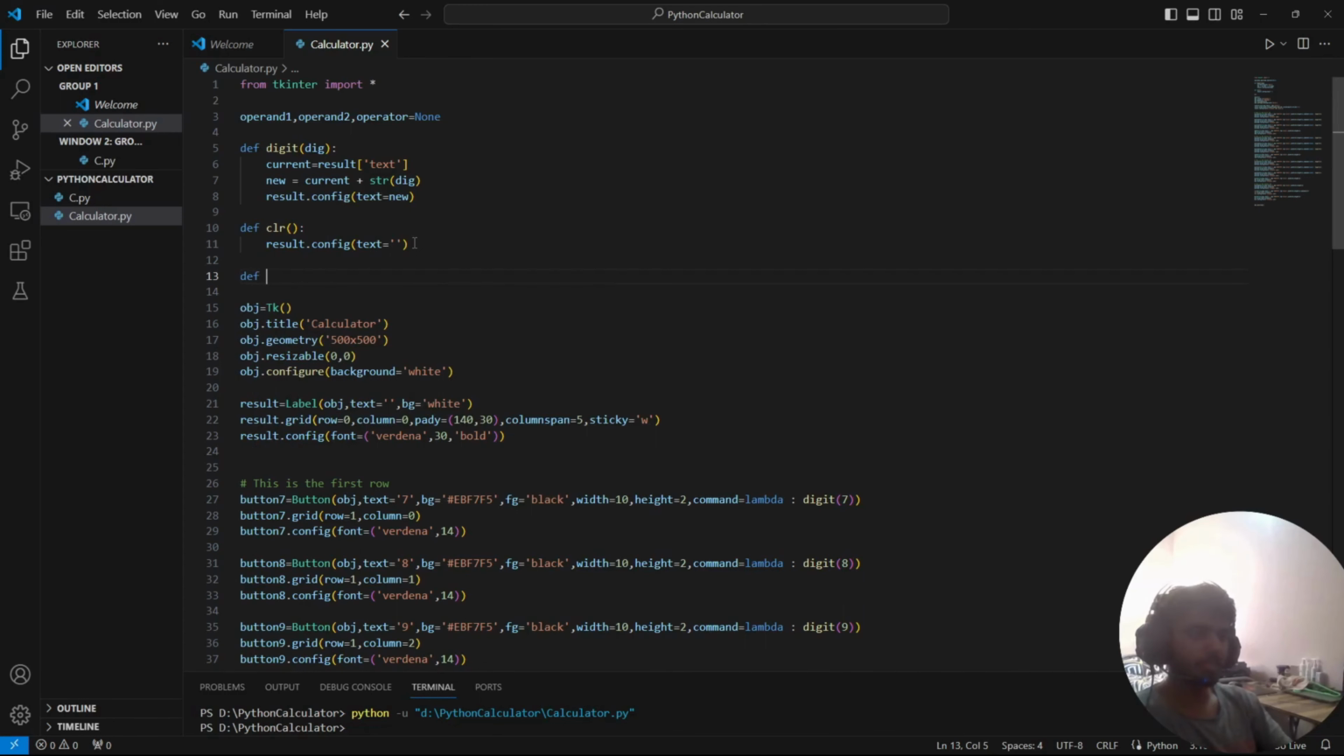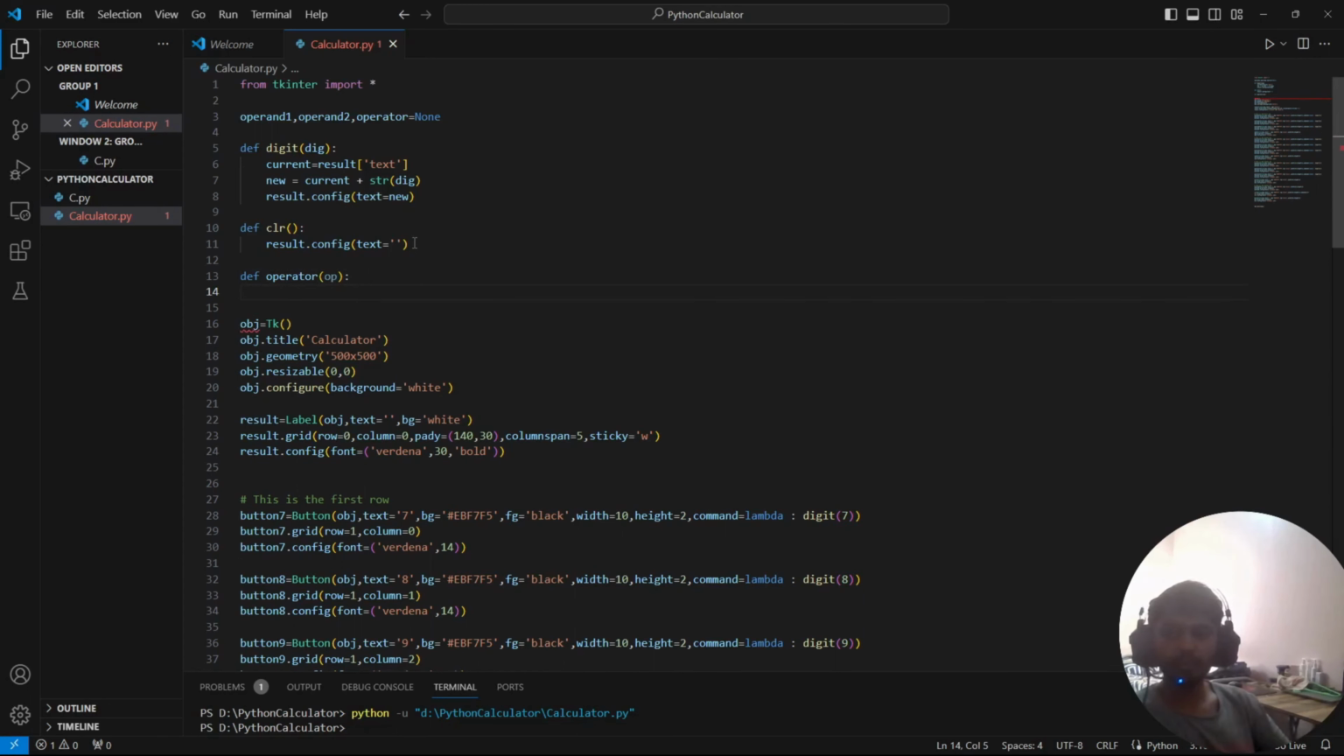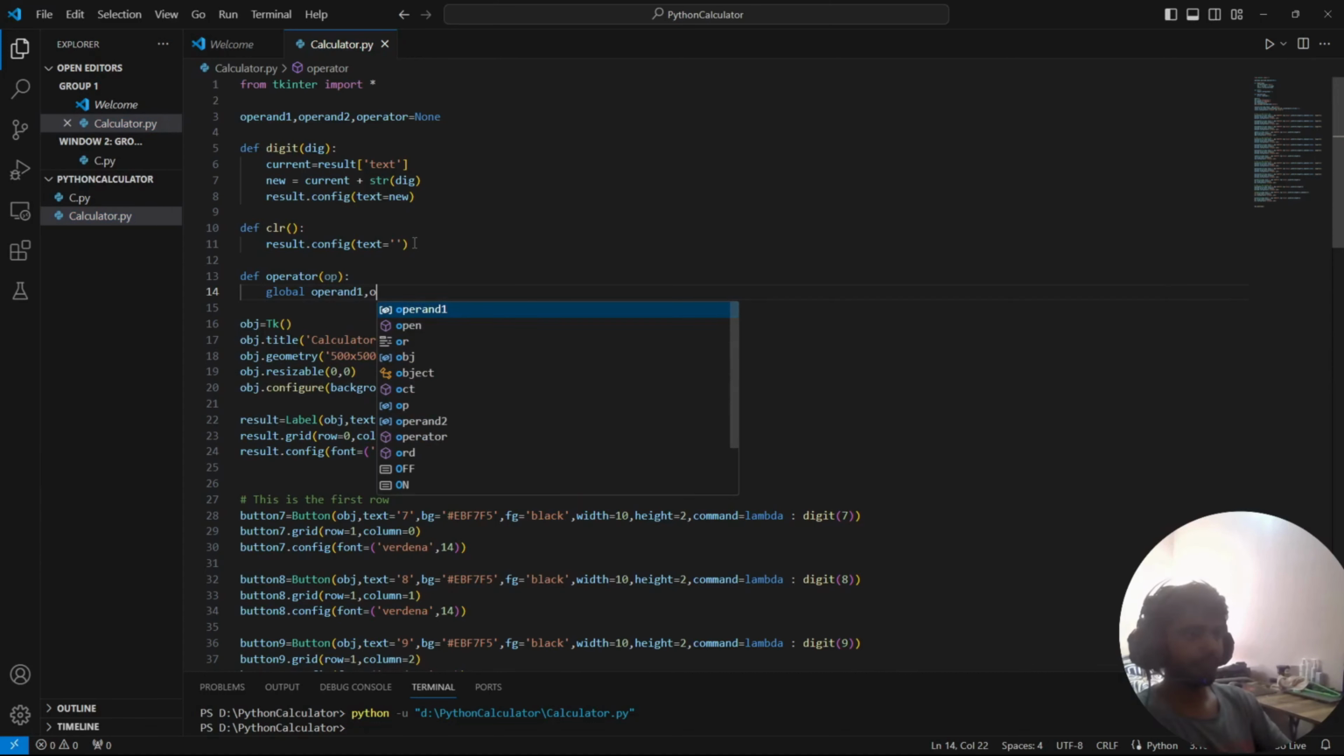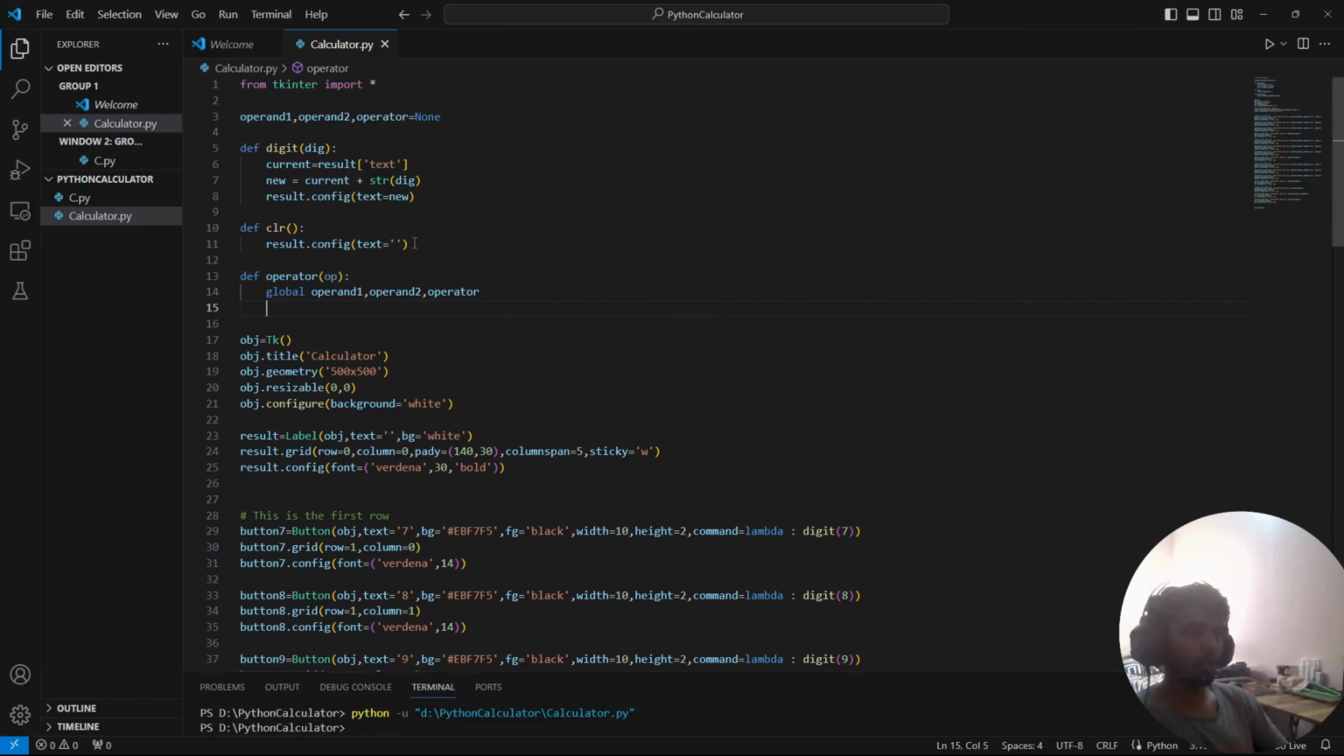Now that it is initialized, we'll create a function for this operator so that the operator can perform its operation. We can say operator, and inside this we pass our operator. Inside this function, we first want to access the global variables: operand 1, operand 2, and operator. We are accessing these three, though we don't need operand 2 here, but let's keep it for now.